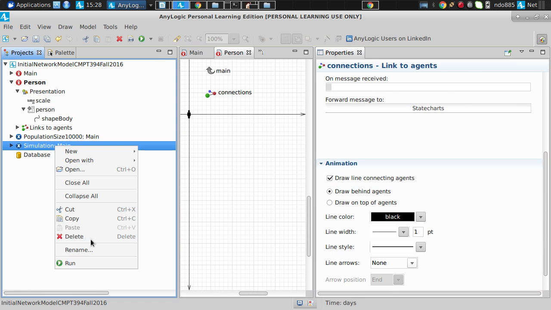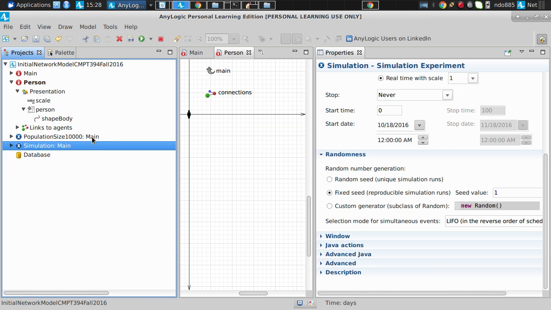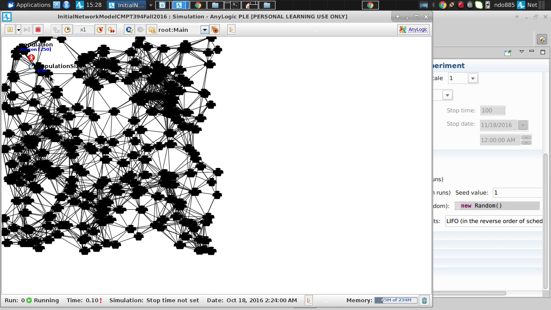Okay, ladies and gentlemen, I'd like you to run the model. And behold. So what do we have now? What specter lies before us? Okay, yes, indeed, there's a graph.